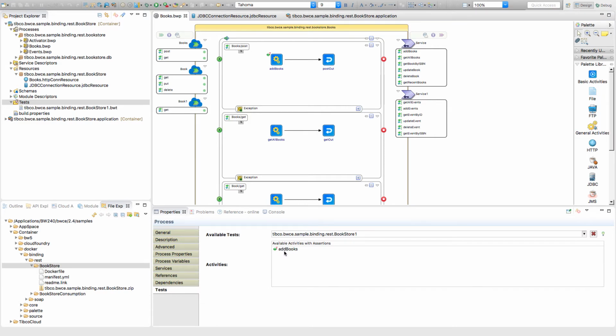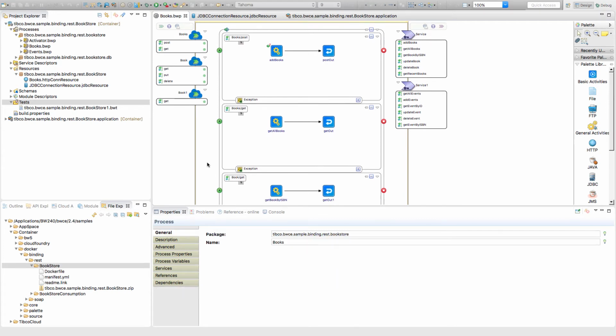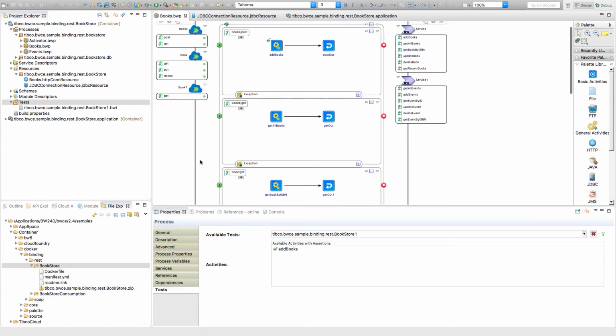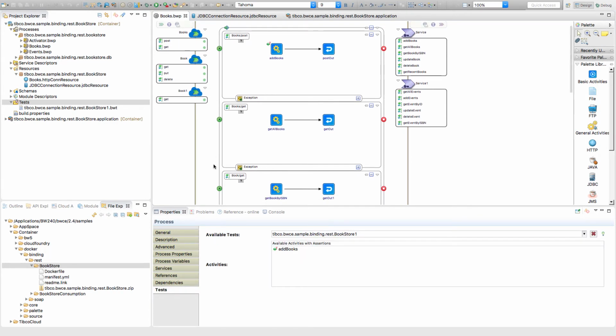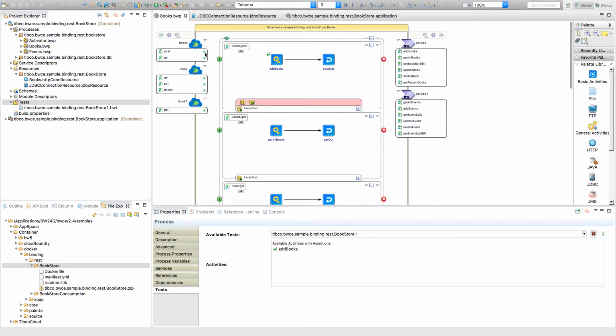And in this case, Add Books is there. So if it's not there, then something may be wrong. So you just want to make sure that, notice if I click outside of the process, it's not there. But if I click within the actual process itself, just click around, make sure that the actual test shows up there with the activity. So once you do that, now we can actually go into debugging.